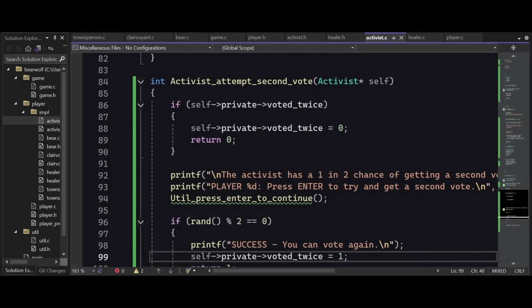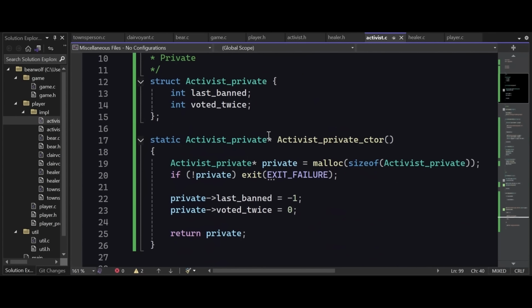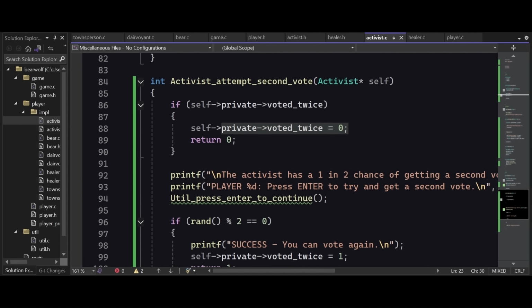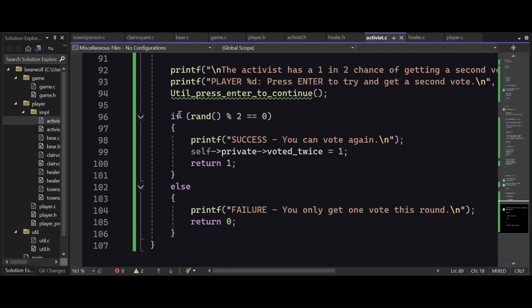Finally, the activist gets a lucky 50% chance to vote again after they voted. To implement this, I added a private member variable, voted twice, which stores whether they've already voted twice this round. Then a public function, activist attempt second vote. If they've already voted twice this round, return early. This stops them being able to keep getting a chance to vote again forever. Otherwise, randomly select if they can vote again, setting voted twice if successful.